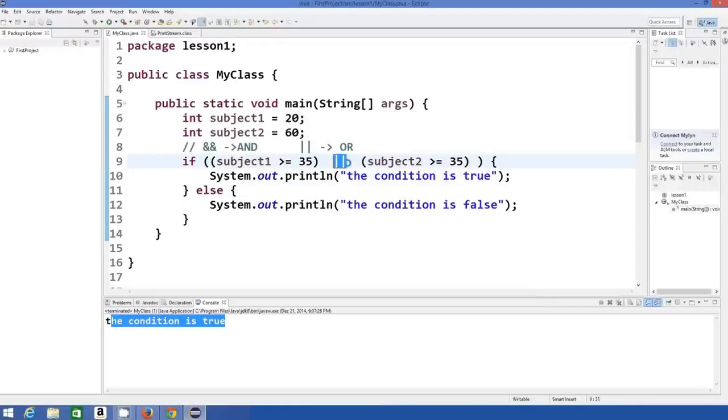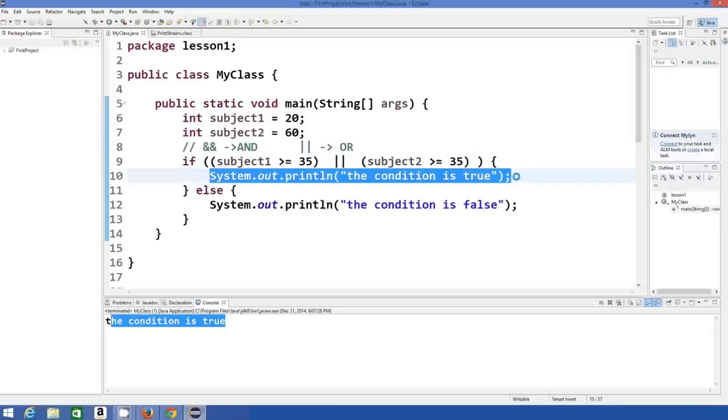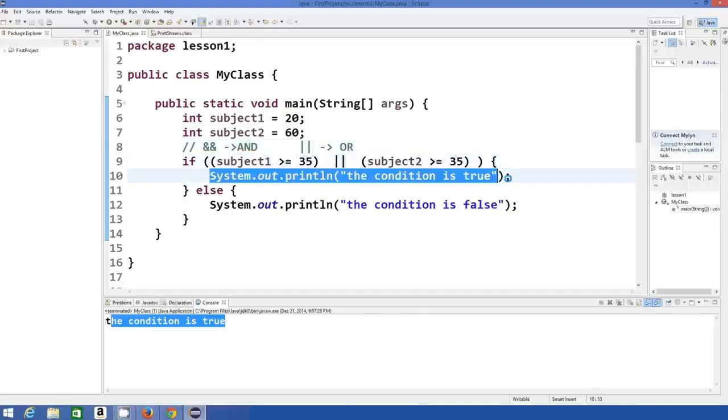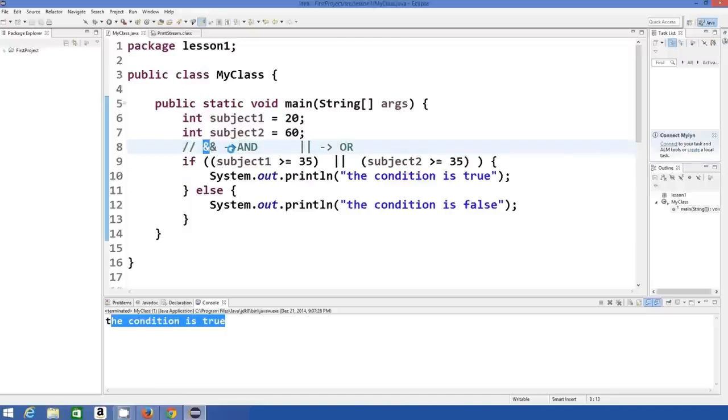So this OR operator checks both conditions, and if only one condition is true, it will execute the statement inside your if statement. So OR means just checking if this or this is true, it will execute the statement. But with AND, all conditions should be true, this and this, right? This is the basic difference between the AND operator and the OR operator.